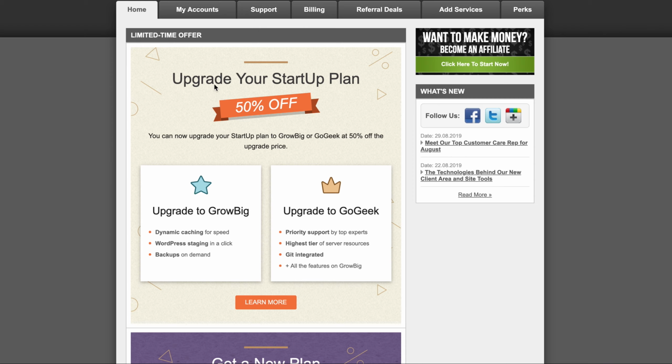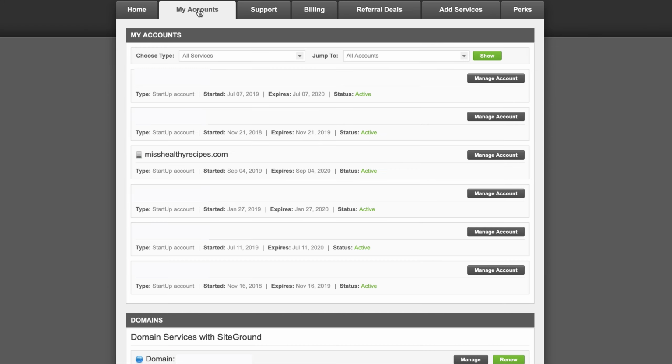This is where you can find all of the details to your hosting account. In the top view, there is this My Accounts tab. Once you click it, you'll get an overview of all of your domains that you've set up. In the My Accounts tab, you can find all of the domains that you have set up. This is where we will find the MissHealthyRecipes.com domain. So let's manage our account.